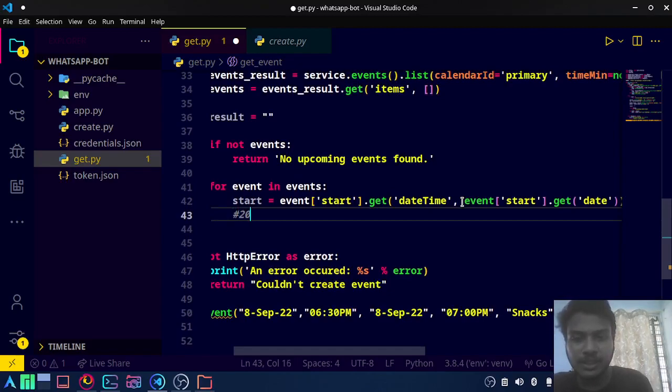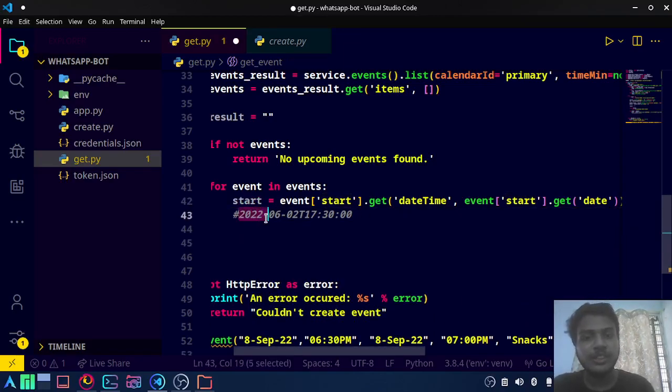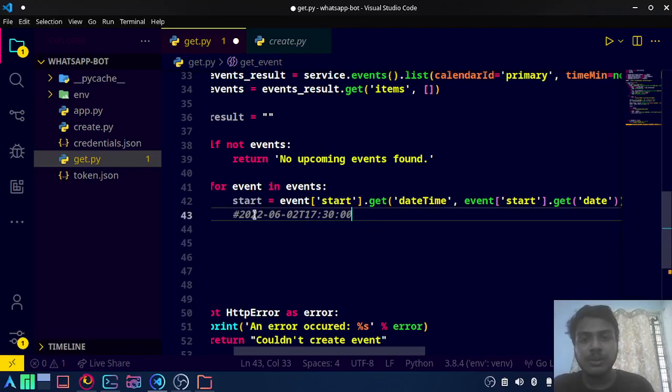Now the default format, I will just type it here. The default format is something like this: 2022-06-02T17:30:00. It signifies that this is an example of the string that I can get in start. 2022 is the year, 6 is the month, and 2 is the date. T is just a separator, a standardization, and 17:30:00 is the time, so it's 5:30 p.m. So I need to separate these two.